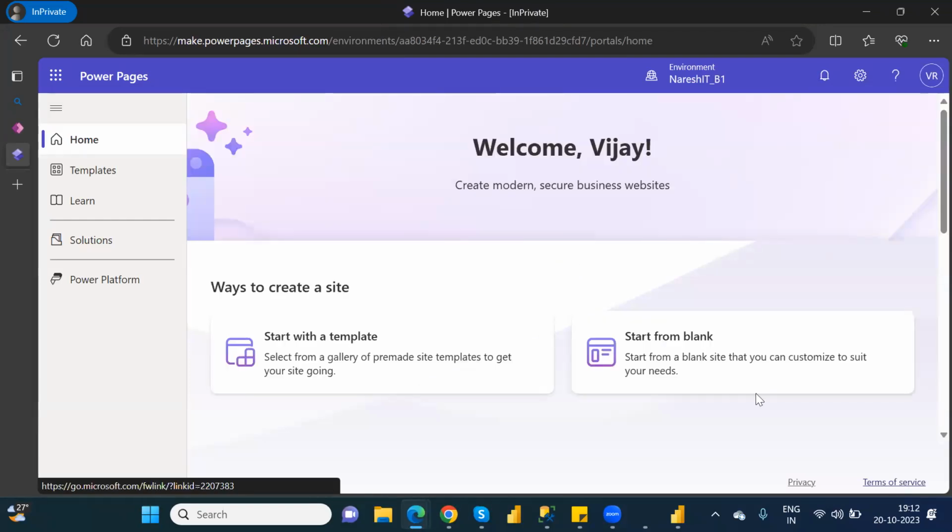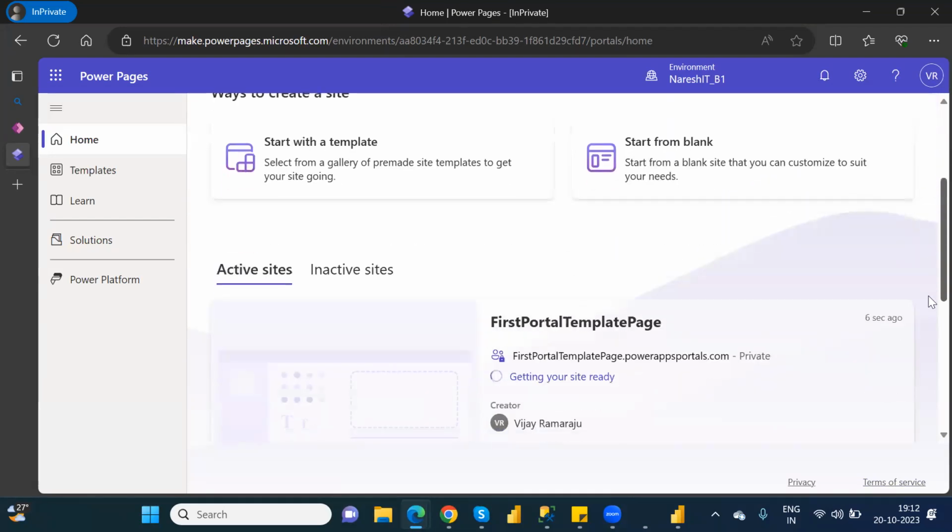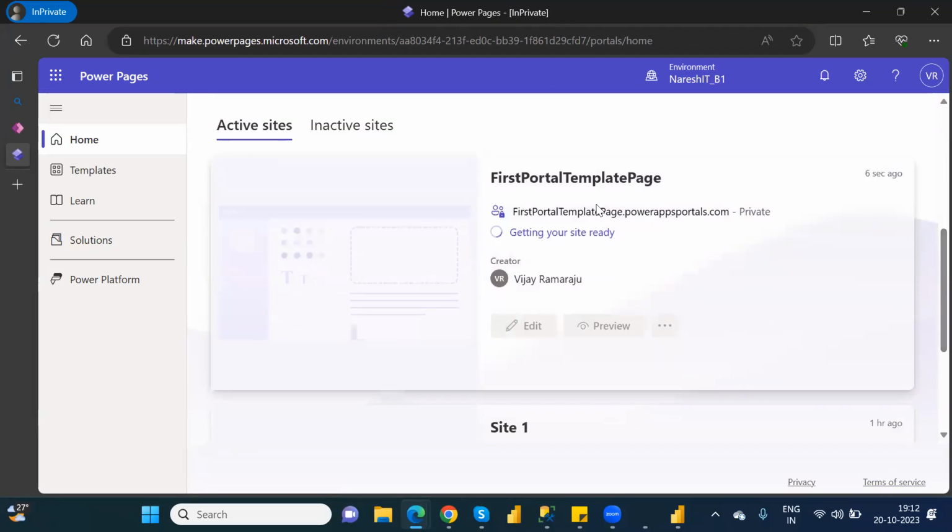Okay, so that means the template is created. Whatever template I created, where is my template? In the home itself, if you scroll down, you will see your first portal template option is there. See here, this is the one. Understand? So whenever you have the edit option, just click on it. Or else if you want to view how the app looks like, click on preview. Anything you have to do.